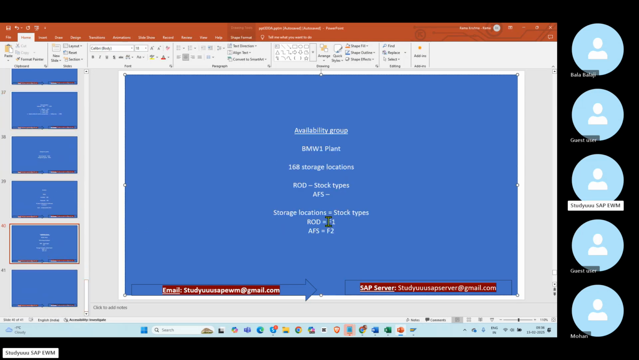So what I will do here, I will add: ROD is equal to F1. F1 is equal to which availability group, guys? 001. So 001 is equal to F1. AFS is equal to which one? 002. So 002 is equal to F2.